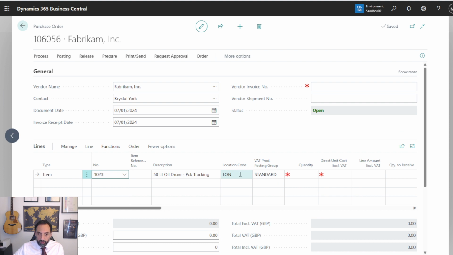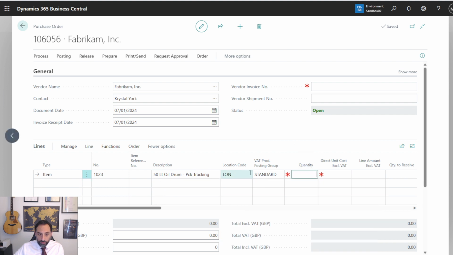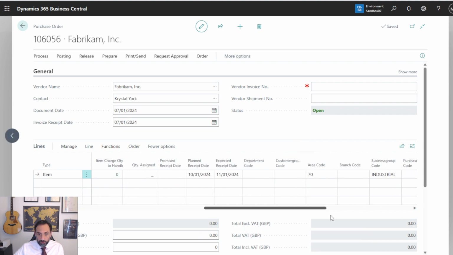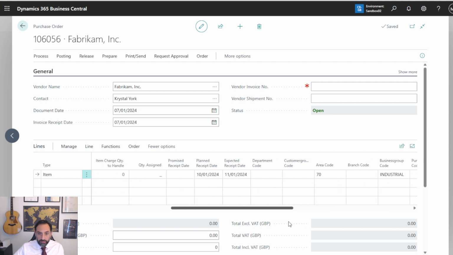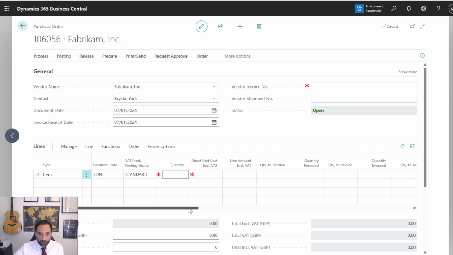I will receive it in my location London, which is set up with full WMS, so we can see how it works. And because the base and the purchase unit of measure is in pallets, therefore we're buying in pallets. Let's say I'm buying 5 pallets, all right? And a pallet of this item costs me, I don't know, £1,000. It's a very expensive oil drum, right? I have everything I need.